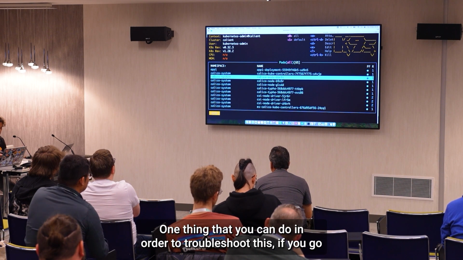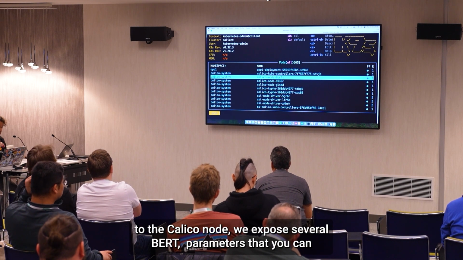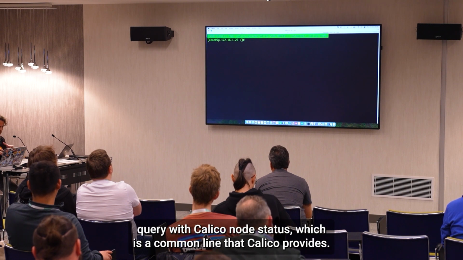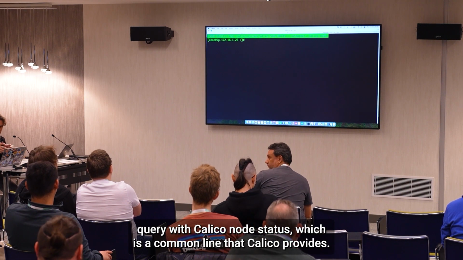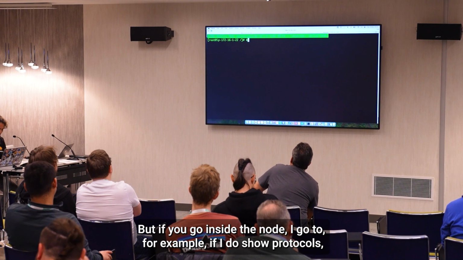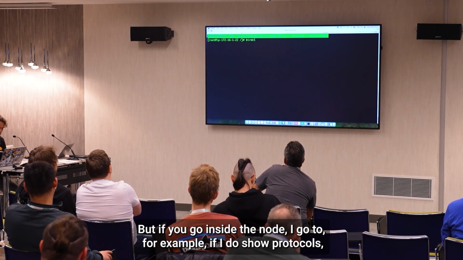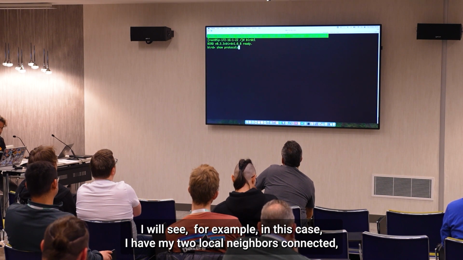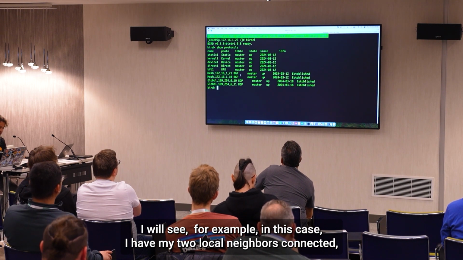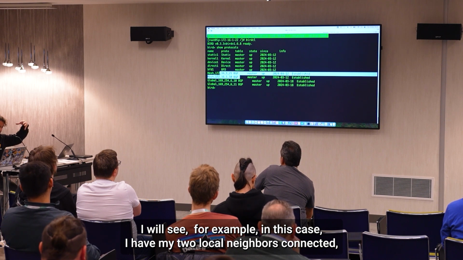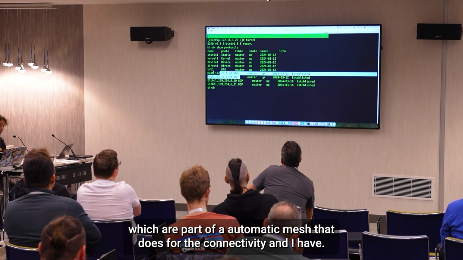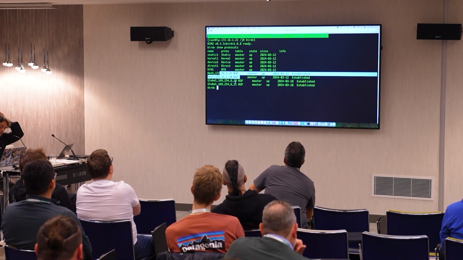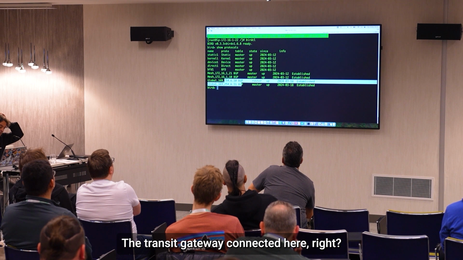One thing that you can do in order to troubleshoot this, if you go to the Calico node, we expose several BIRD parameters that you can query with Calico node status, which is a command line that Calico provides. But if you go inside the node, and I go to BIRD CLI, for example, if I do show protocols, I will see, in this case, I have my two local neighbors connected, which are part of an automatic mesh that Calico does for the BGP connectivity, and I have the transit gateway connected here, right?